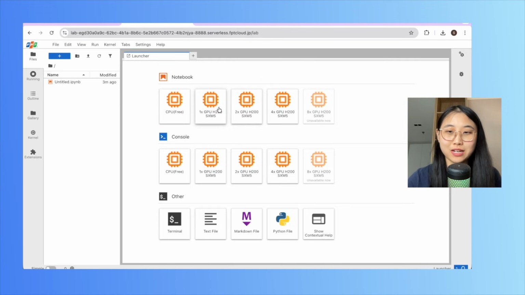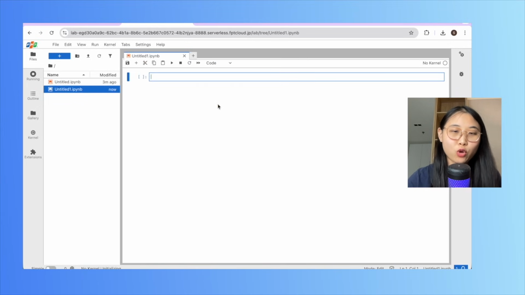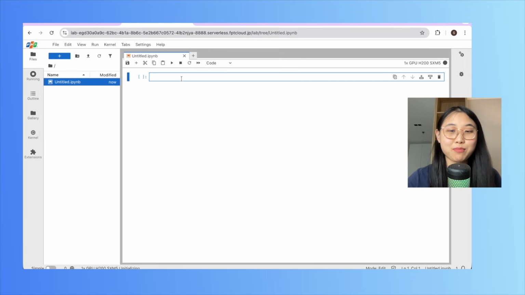For the GPU, let's select GPU H200, and here it is. We've now got a Jupyter Notebook environment ready to use. What's great about this is that pretty much everything we need is already installed. Python, PyTorch, CUDA drivers, and so on. Because of this, we can start working inside the notebook straight away.